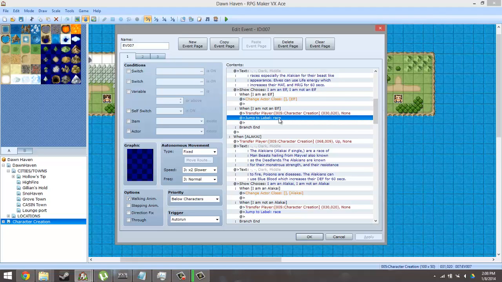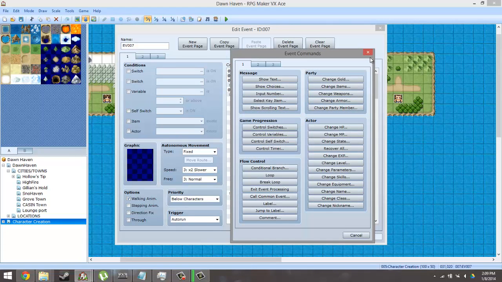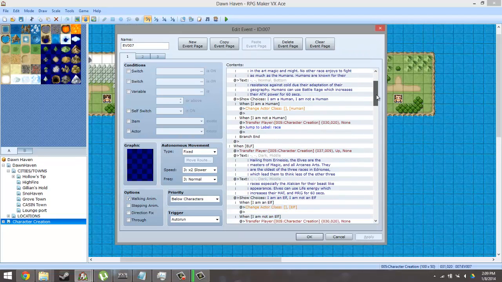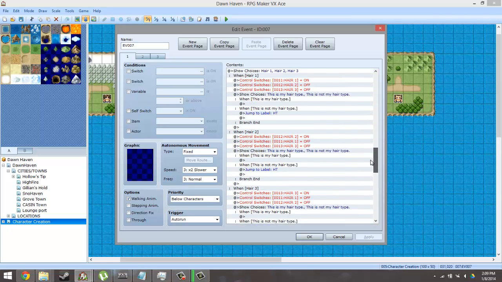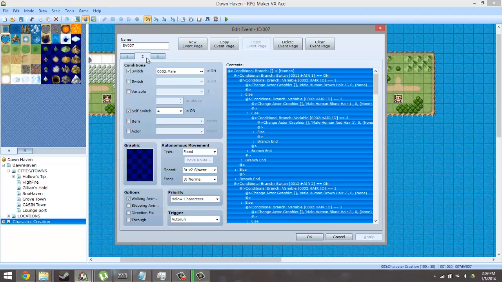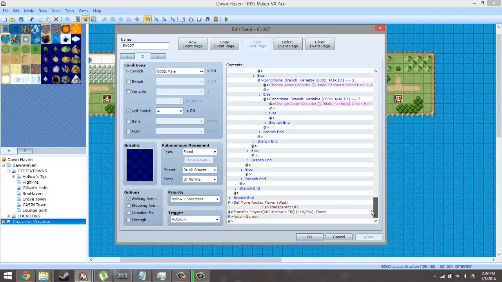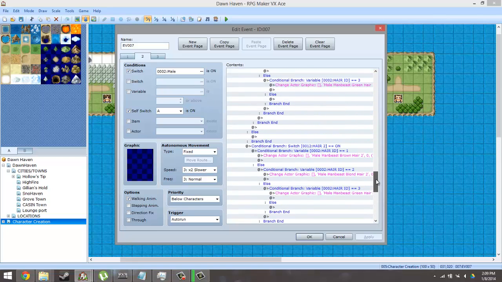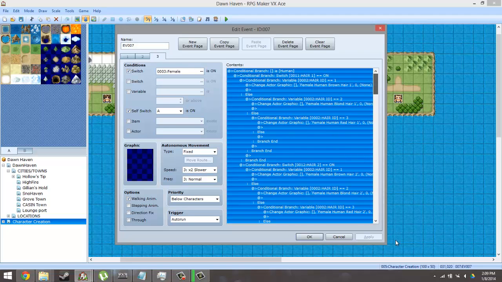So, let's transfer character. Select your race. I'm actually going to, where does game switch actually turn on? That's what I need to know. I believe it. Okay, it's not turning on over here. Or is it? So, nope, it's not. So, that just transfers me to DawnHaven. Does anything else here transfer me to DawnHaven? Nope. That's for male. That's for female.